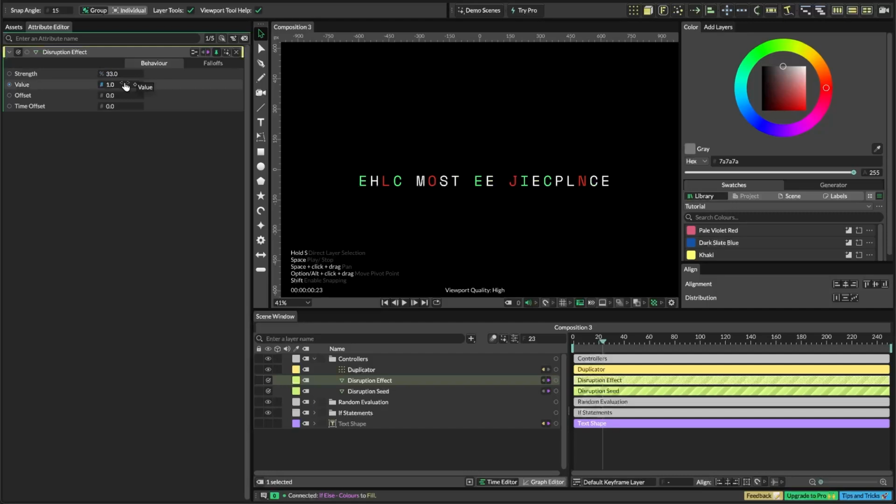Now there's a slight issue with this. For some reason, and I cannot figure out this logic, there is an issue with the random colors not being distributed when we have a lower value on this strength controller. They only kind of come in when we get to around 100, which is not ideal. So we're going to fix that next.